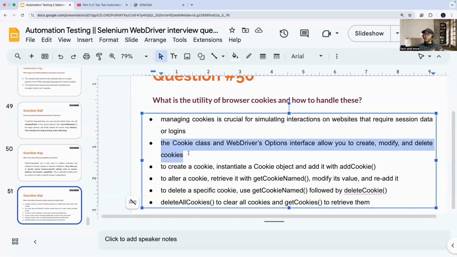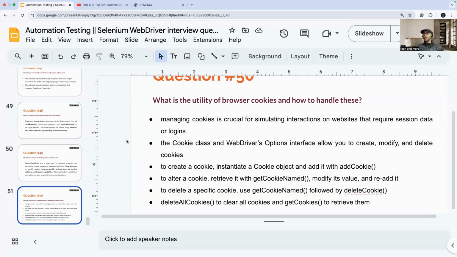Now there are some methods to do that. If you want to add a cookie, you have this method which is addCookie. If you want to alter a cookie, you have getCookieNamed, and then you use this method wherein you can use it. Then to delete, you have this method which is deleteCookie, and so on, right? So honestly, you need not know the entire implementation story of these methods. Even if you're just able to answer these methods, I think you're good to go.